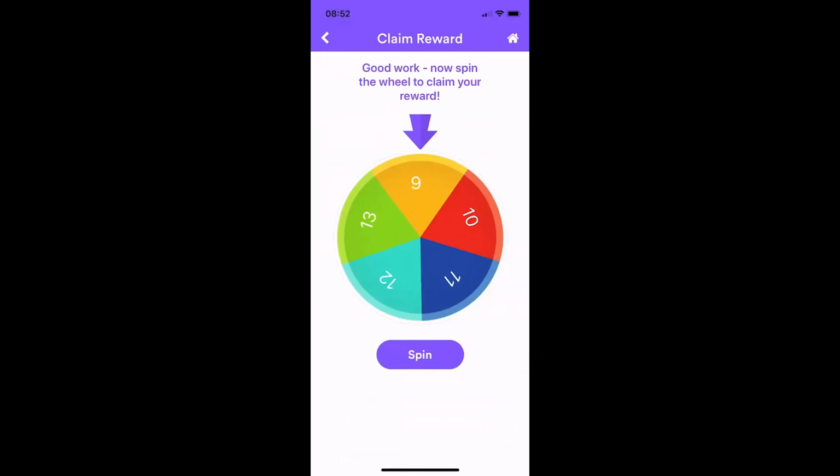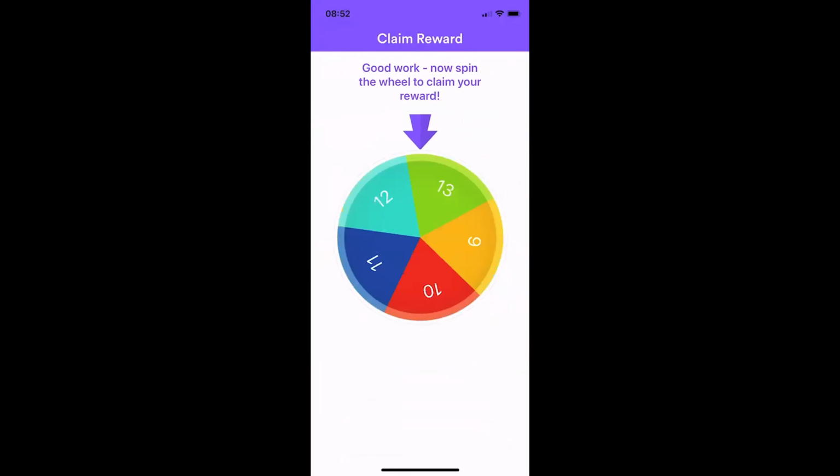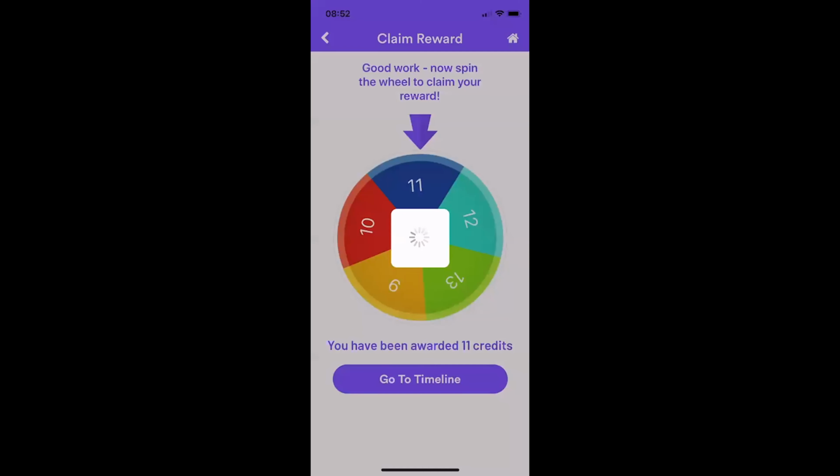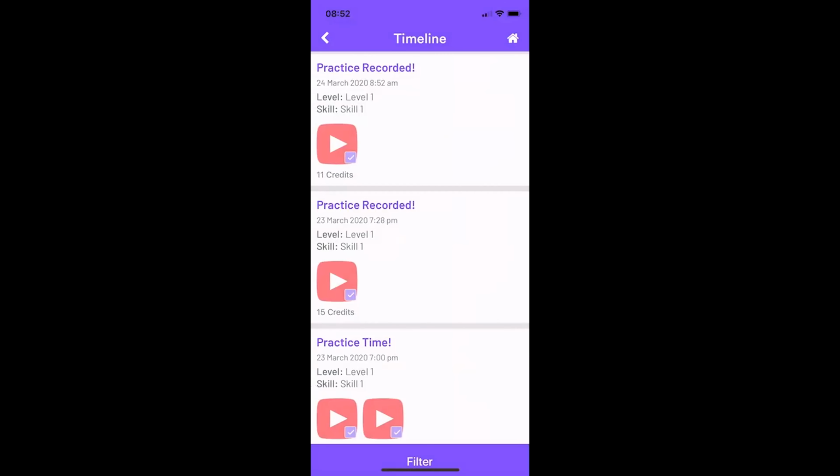So here it's just a little fun thing for the kids. You can spin the wheel, and rather than it being very binary, this is how long you practiced for, and this is the number of credits, here you can spin, and they can either get more or sometimes get less. Okay, in this case they actually got the same. So if I now go back to the timeline, you can see there that the practices have been recorded and they've got 11 credits.